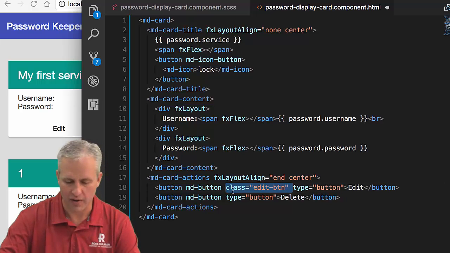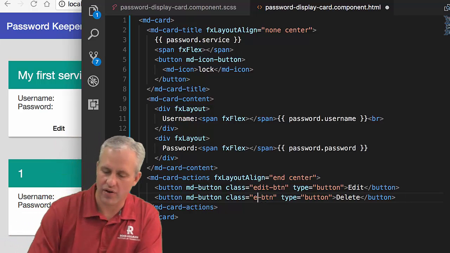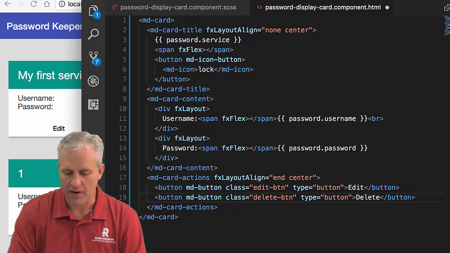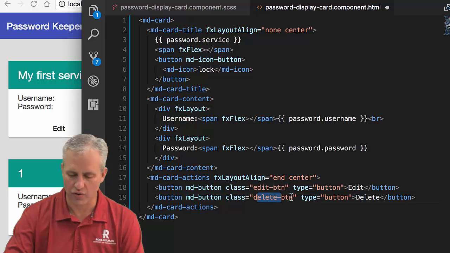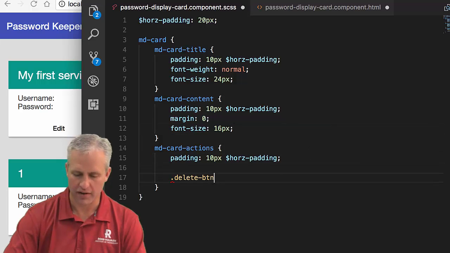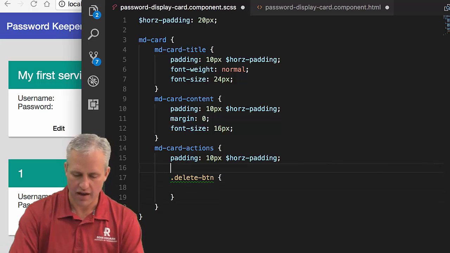I got in the habit of writing button as BTN back from my Bootstrap days, and so I just go ahead and stick with saying BTN. And this is my delete button. Now I will say that sometimes I say delete, sometimes I say remove. I'm still just totally inconsistent on which I choose. So I'm going to add some rules down here. So this is my .delete button and my .edit button.